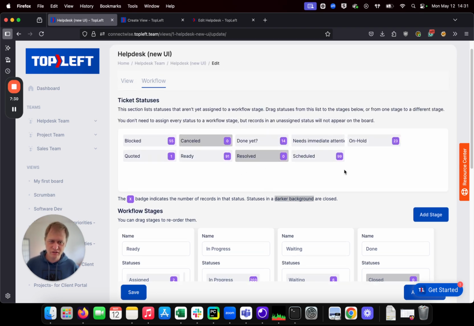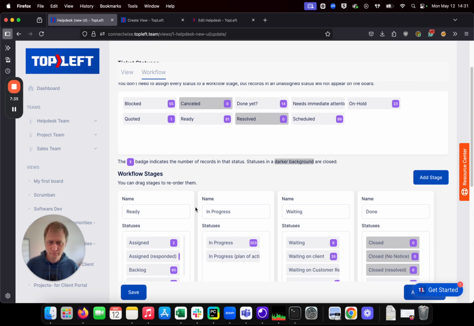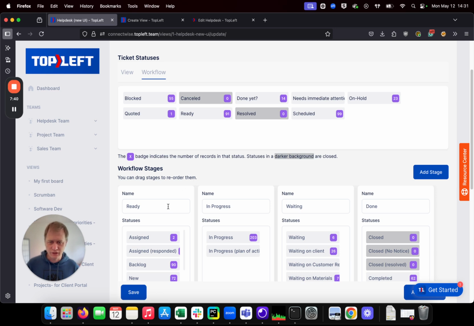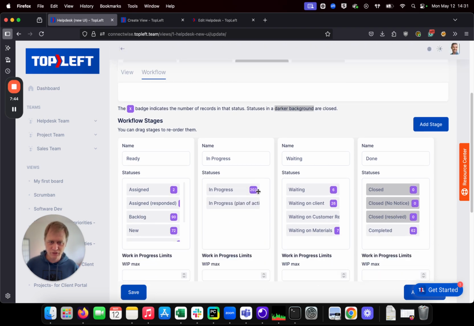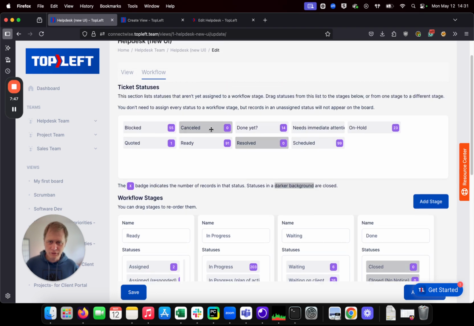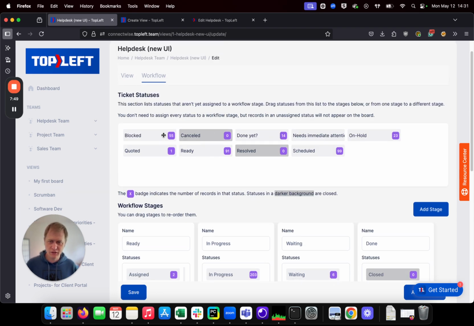So we still see the list of statuses that are available that haven't been assigned to a column. And here you can set up your workflow stages, which are your columns, and give them a name. Just like before, you can drag and drop different statuses into each of the columns. A couple of little improvements here: it'll show you the number of cards that are actually in this status, or the number of tickets that are in the status, so that you can see especially which ones you don't use very much, and then you don't need to worry about mapping those statuses to a stage.